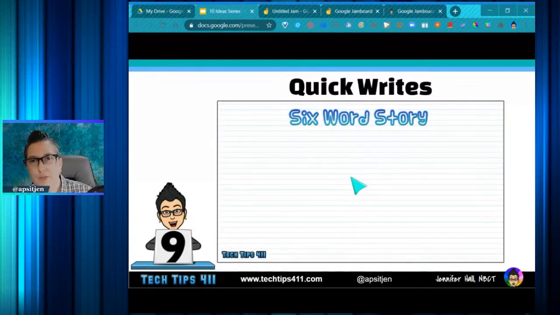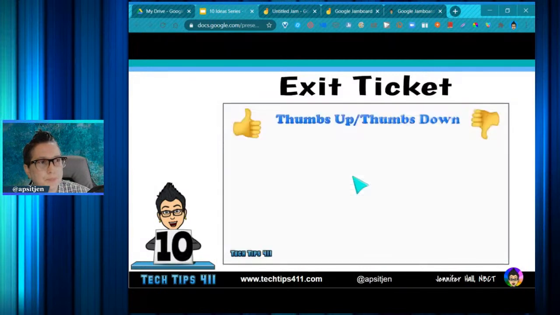All right, so the next one would be quick writes, because you can use the Post-it note tool. For those of you that are not familiar with 6-word story, it's an easy strategy to summarize your thinking on something or how you're feeling. So you can use 6-word story, because with the Post-it notes, it's very easy to put 6 words in the Post-it note. They can be anonymous, or you can require students to put their name at the end of their 6-word story. Okay, so that's another template, which is a quick write activity that you can use.